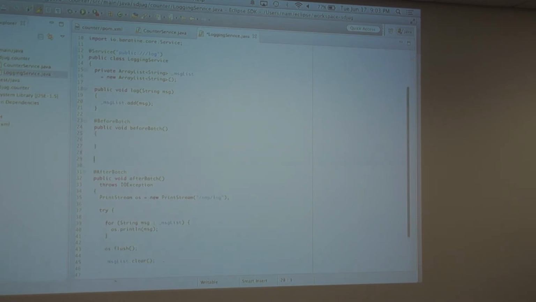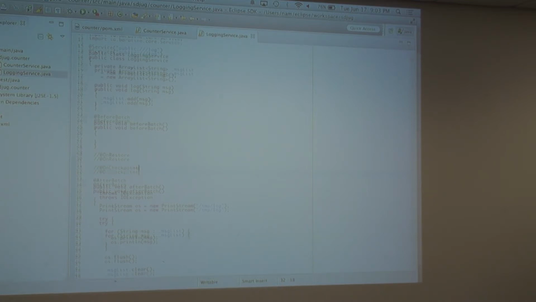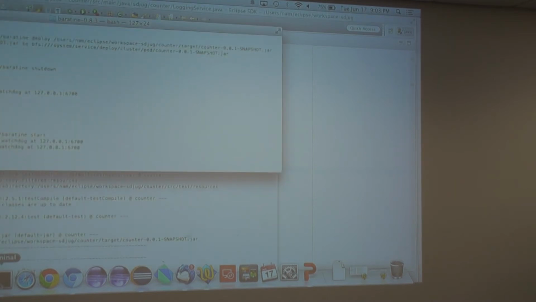There's also an on restore that's called when the server is starting up. Tell your service to initialize itself. There's also an on checkpoint that Baratine calls to tell your service that now is a good time to save yourself. So let's test our service.